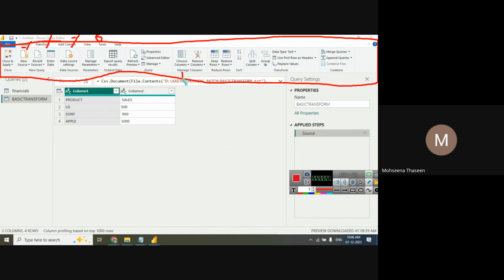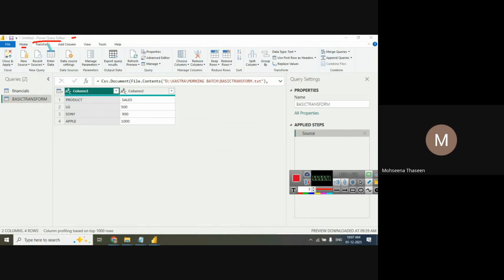In this Home tab, you will be doing your basic transformations. What are the basic transformations? Those will be done over here. The second component is your queries. Anything which is coming into the Power Query editor will be in the form of queries. See here, your data set, data type, whatever it is, comes into the Power Query editor. This is your second component. Now coming to the third component, this is called the data component.